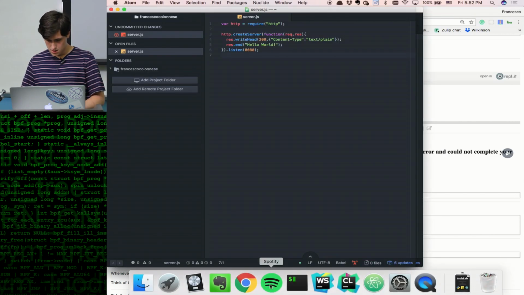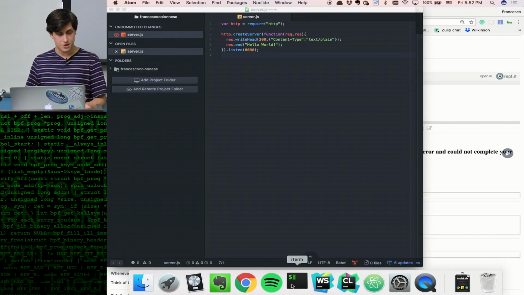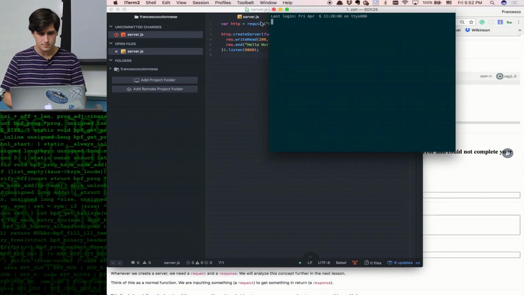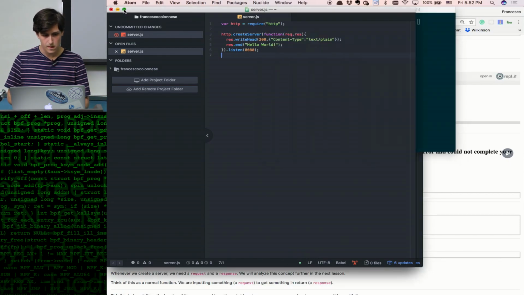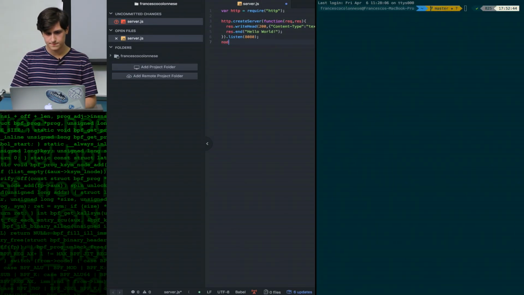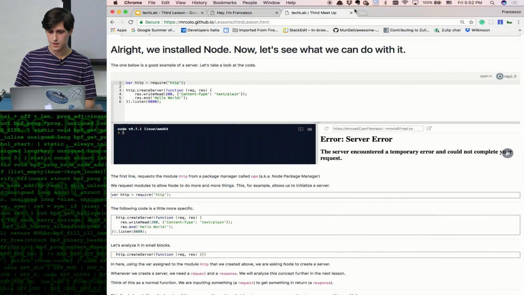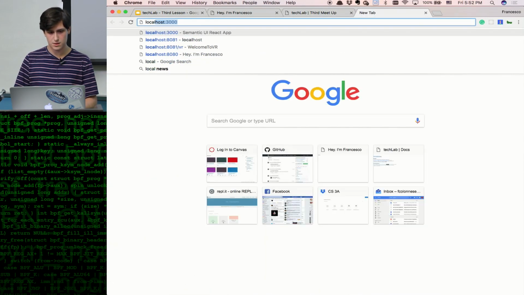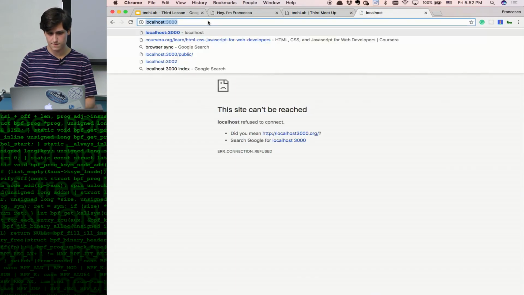Okay, let's see. I'm going to open my terminal, and I'm going to say, okay, node server.js. And if I didn't make a mistake, it should work at localhost 8080.